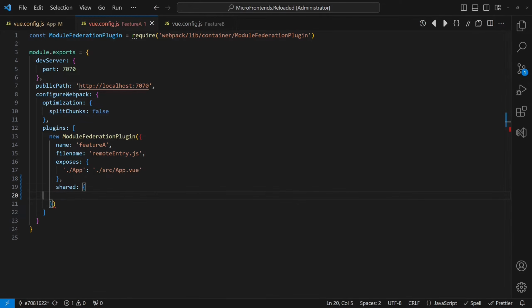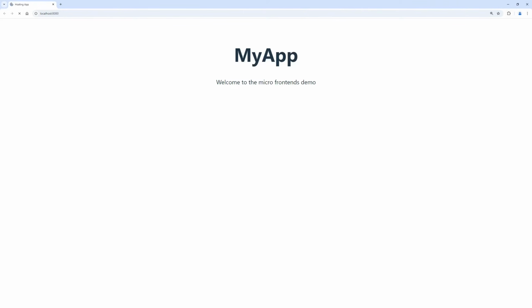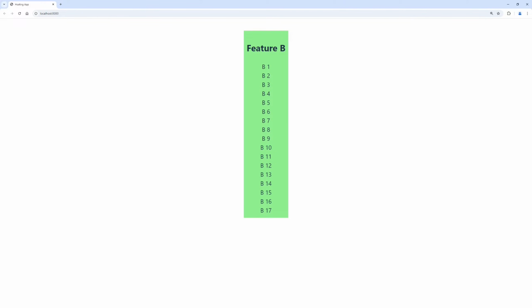To address this, we configure Webpack to use a single instance of the Vue.js library across the hosting app and the feature apps. Sharing libraries is recommended anyway, as it reduces the size of the composed web application in the browser. When we now restart all apps and reload the hosting application in the browser, we can see that the loading of the feature components is fixed.